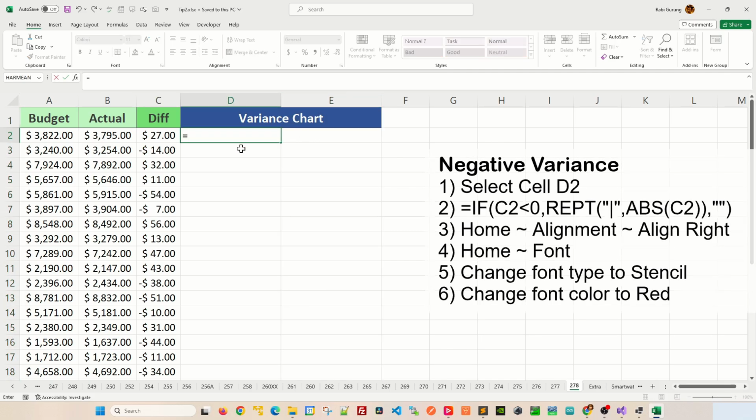We're going to say equal if your C2 is less than 0, only then you will start to draw the bar chart using the REPT function like this. The first argument of the REPT function would be the pipe itself, and the second argument would be the C2. But as you know, C2 can be negative, and the second argument cannot accept a negative value. So we're going to have to use a function called ABS, which changes the number from negative to positive, as in absolute value. We're going to close it twice like this to close the REPT function.